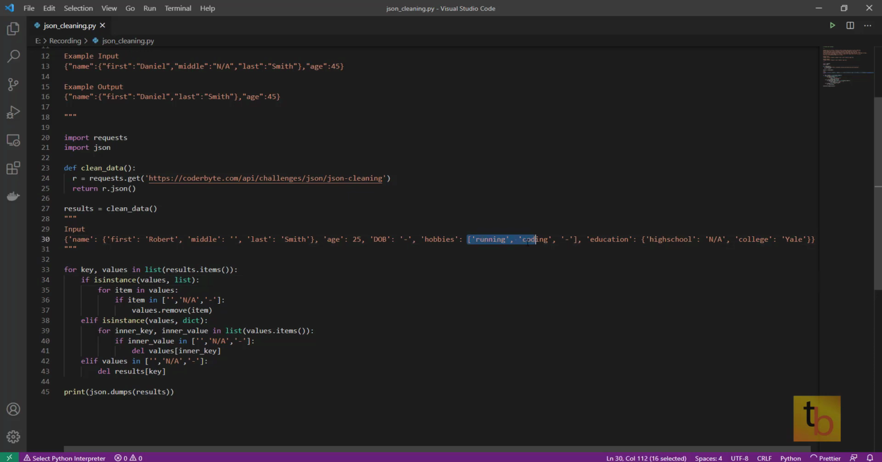So this is the list, so this will be checked over here, and we are taking loops over these values because this is a list, and we are checking if there are any values like empty string, not applicable or dash, then we are removing those values from this list. After that we are checking if that instance is a dictionary, then also we are checking it by doing a for loop over it, and again we are checking for empty value, not applicable and dash, and we are also removing those values from the dictionary using the del method.